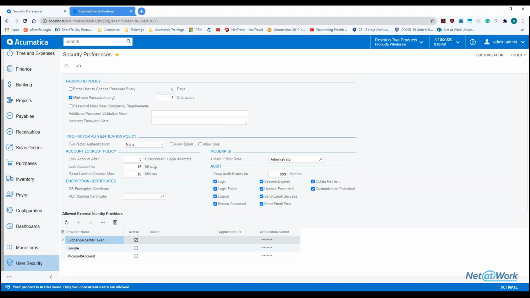You also see we have the lockout after, which essentially says that if somebody logged in 3 times with the wrong password, it's going to lock their account. And we can choose how many minutes they have to wait before they log back in, and even the reset, how long it will take before that lockout counter will reset. So this is all customizable.